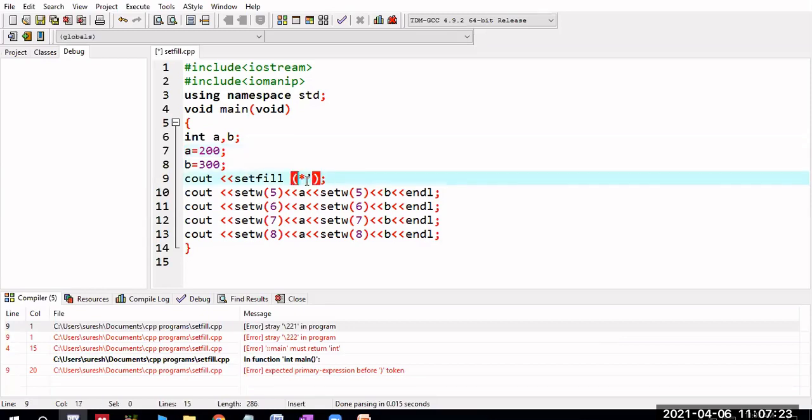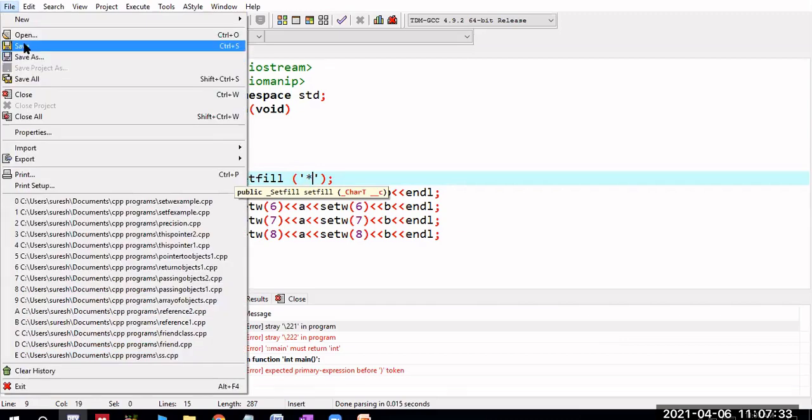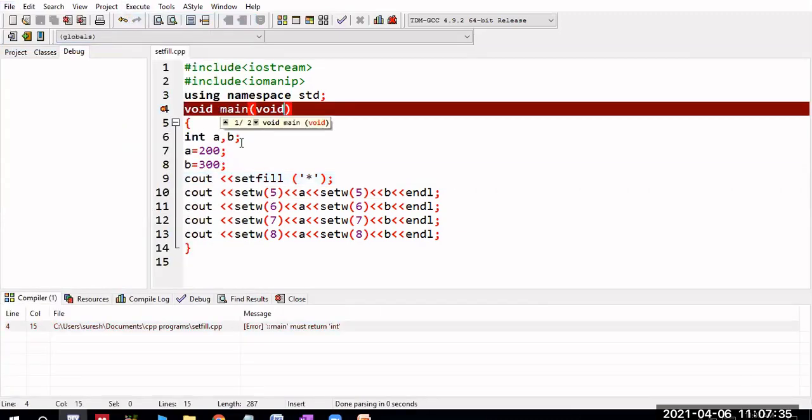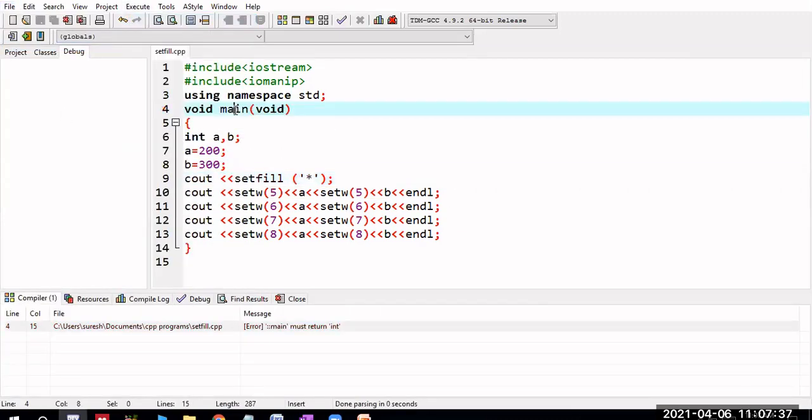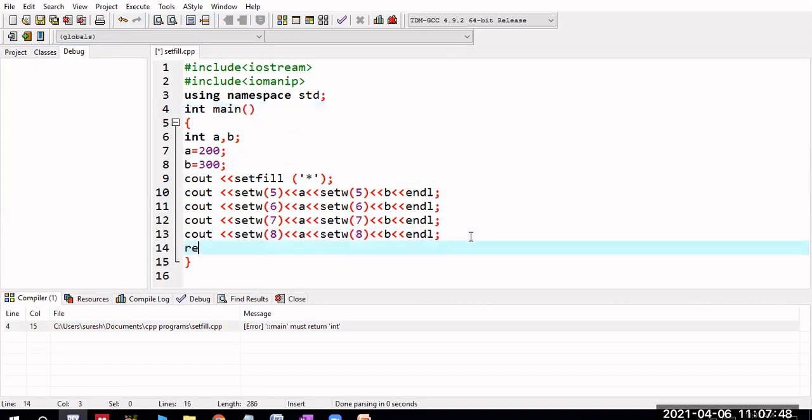So this is your setfill. You have to use single quotes. I'm using this star, and after this I will save this program and I will try to compile this. Here I have to use int main only, as it is the standard library. So int main, and I have to use this return 0.